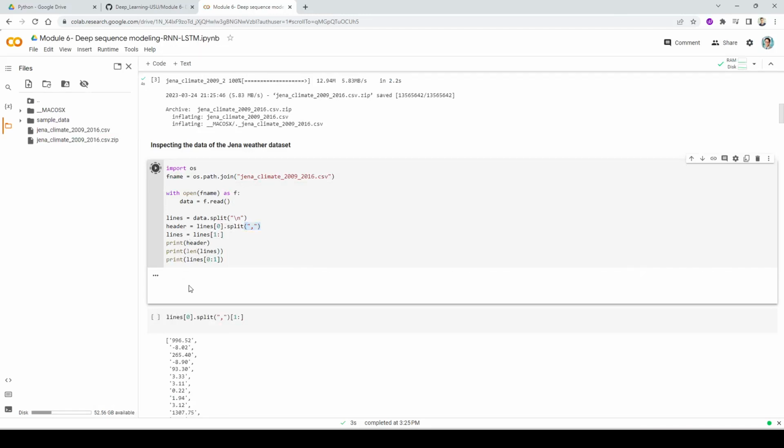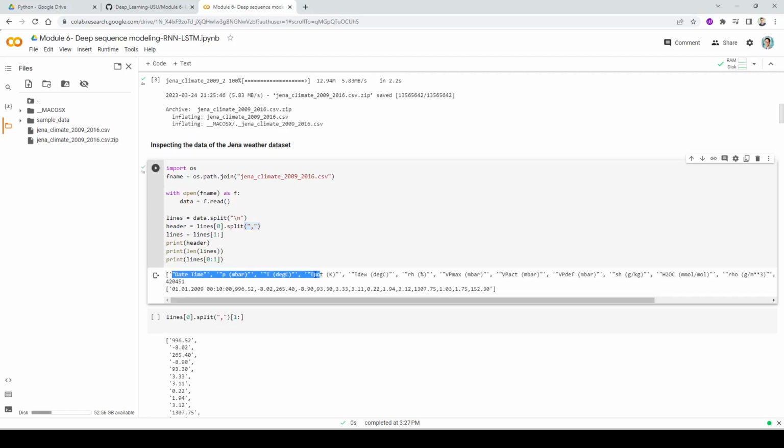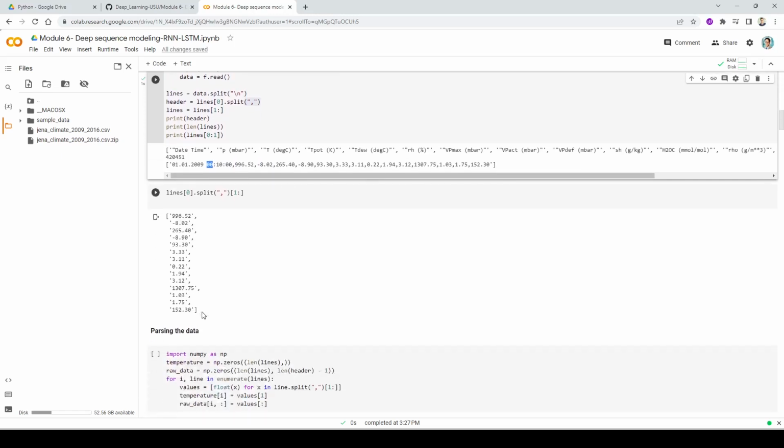So if I run this one, it's going to show me that these are the headers, and this is the number of observations, 420,000-ish, and then this is basically observation number 1. For observation number 1, the temperature was -8 Celsius, right? This is the pressure, this is the time date. All right, so now our next job is to just basically parse it.